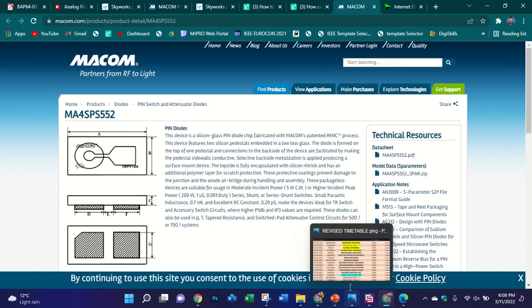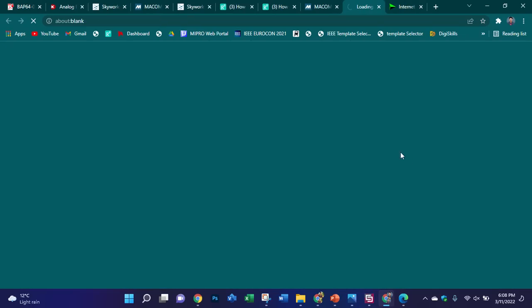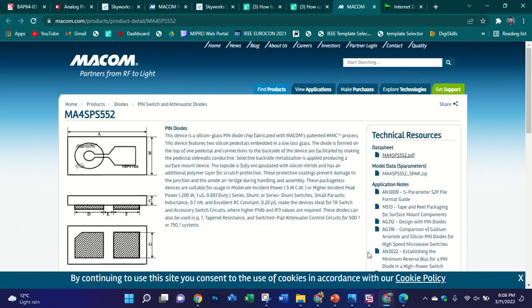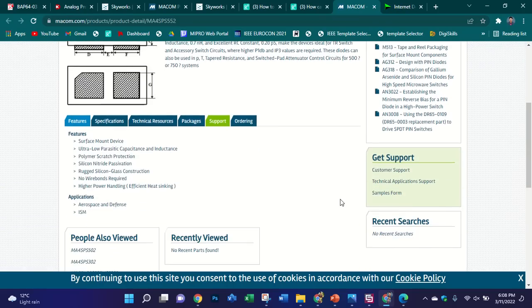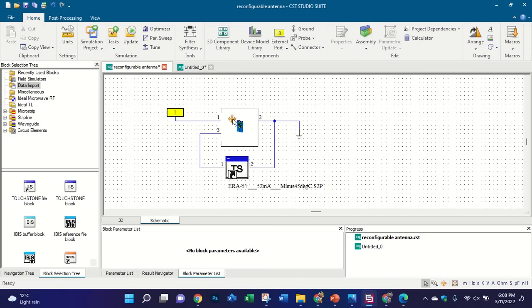Actually, you need to download two things, okay. You need to download the S2P file, and you need to download the data sheet, okay. When you download and open the data sheet, they will explain how you can use it, and if you need any additional resistor or capacitor, okay. They have explained everything in this PDF file, okay. Okay, sir. So did you understand the way?